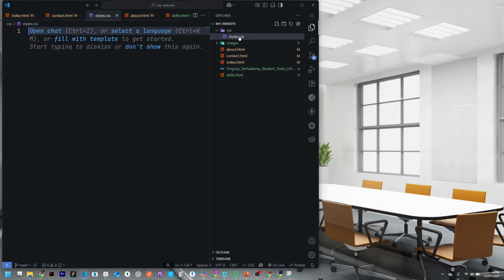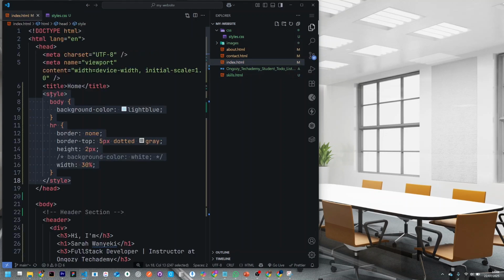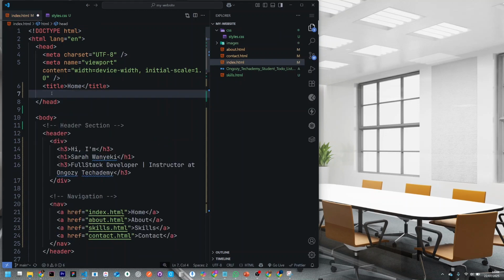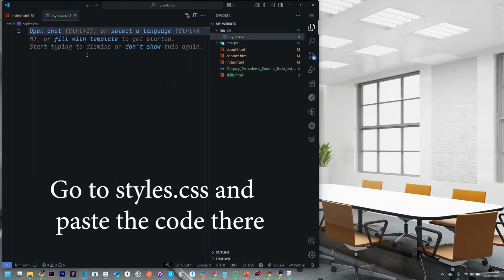I want you to copy all the styles like this. I want you to copy all the style tag in index.html, and I want you to move them into styles.css. So how do you move this? I want you to cut. You do Control X to cut. Then I want you to come to this file and paste it here.